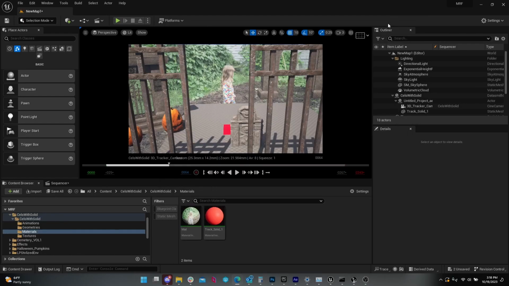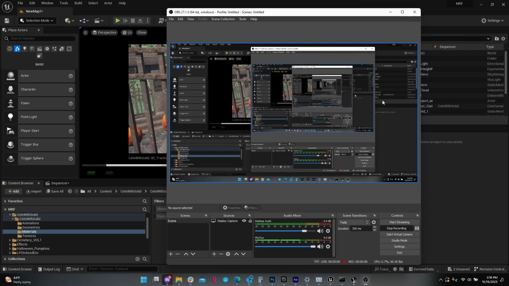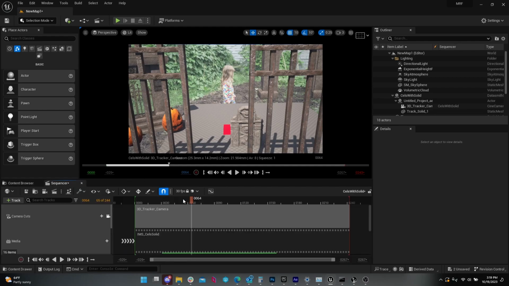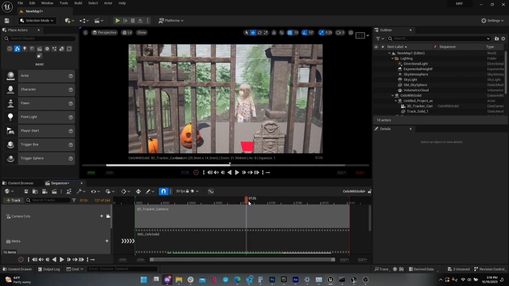All right, so we're gonna look at using object IDs and stencil layers in Unreal to render out from Unreal as EXR files that we are then going to recomposite in After Effects with our original video file. I am working on the same file that I was last week.